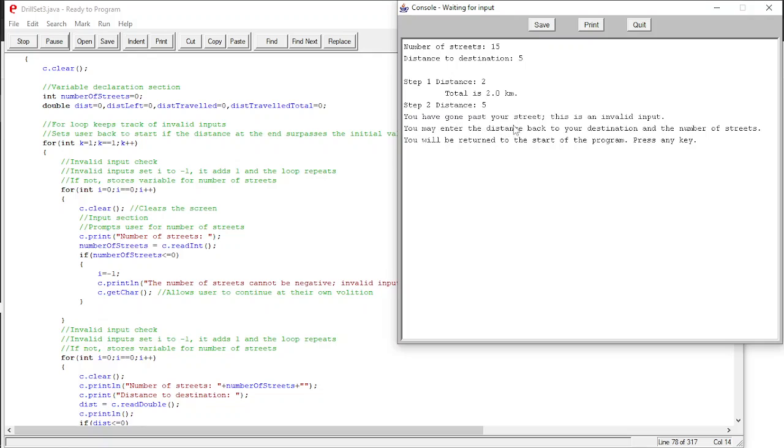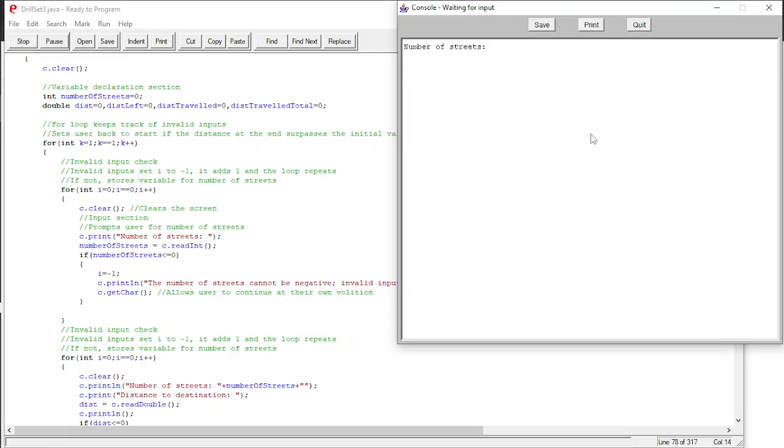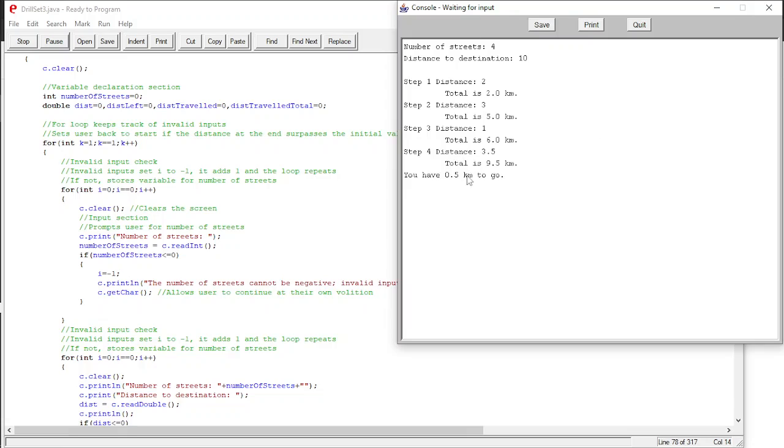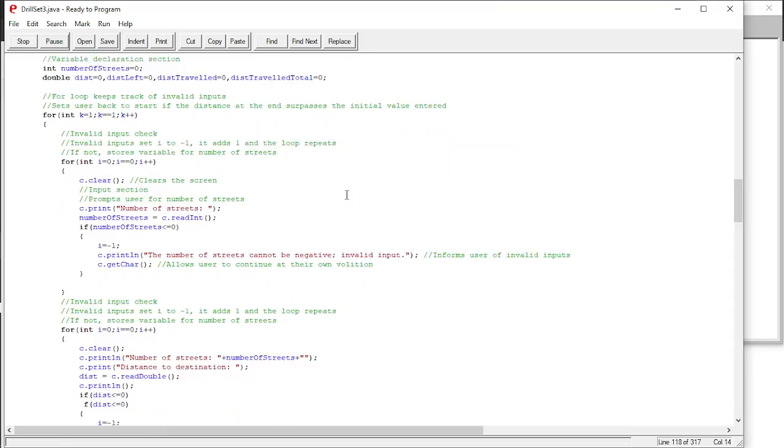Also, if you were to go over for any reason, it will tell you that you've gone past your street, and that's an invalid input. This would be for letting the user enter the distance back from their current position to their destination, because this is not right. So then it returns you back to this part. So let's just do 5 or something, 4, and then 10, and then we can run this with 2, 3, 1. Like, let's just do like 3.5 something, and then this prints how much more the user has to go.